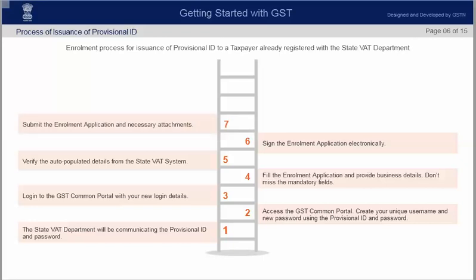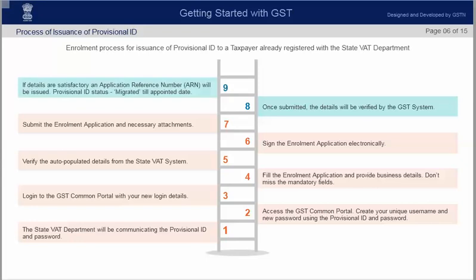Submit the enrollment application along with necessary attachments as specified in the enrollment application. Once the enrollment application is electronically signed and submitted, the details provided by you will be verified by the GST system. If all details are found satisfactory, an application reference number, ARN, will be issued.